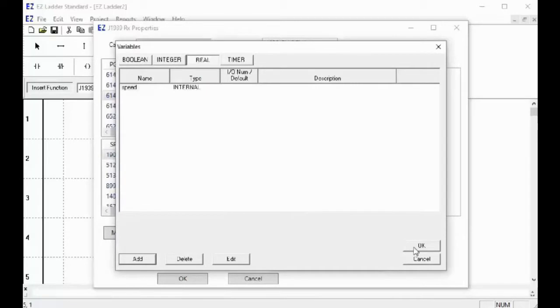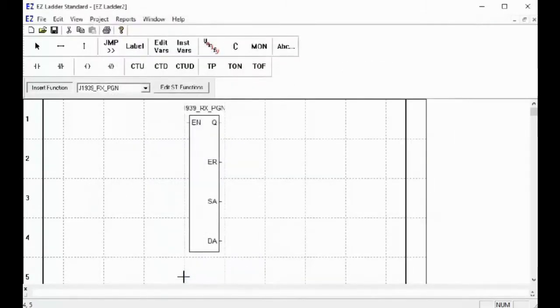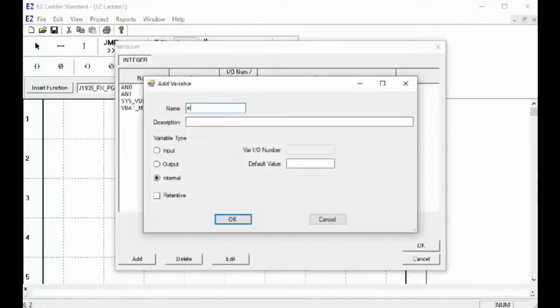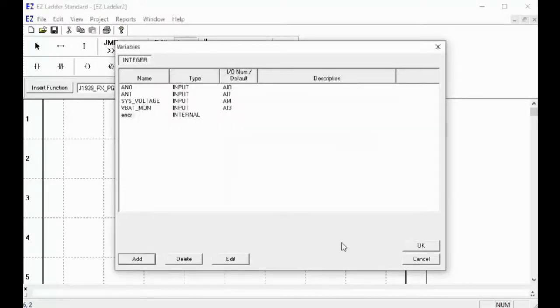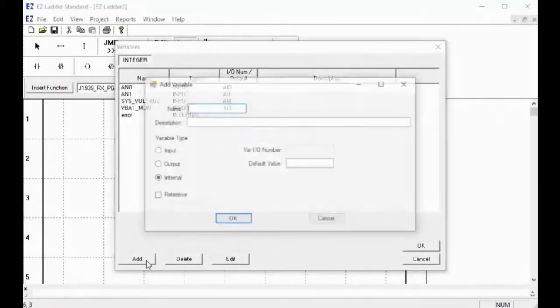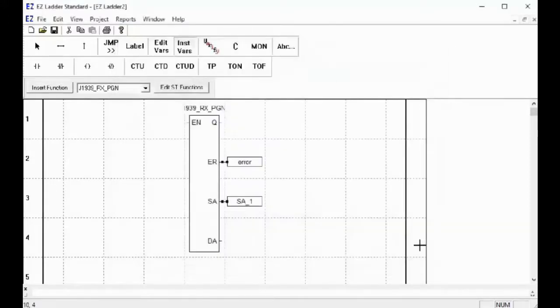The Map Variable dialog box will open. The ER is the error output. It must be connected to an integer variable. This variable will store the status of the last received code. Codes are discussed further in Chapter 14 of the EasyLadder manual. The SA is the source address output. It must be connected to an integer variable as well. This variable will store the source address of the last received message.